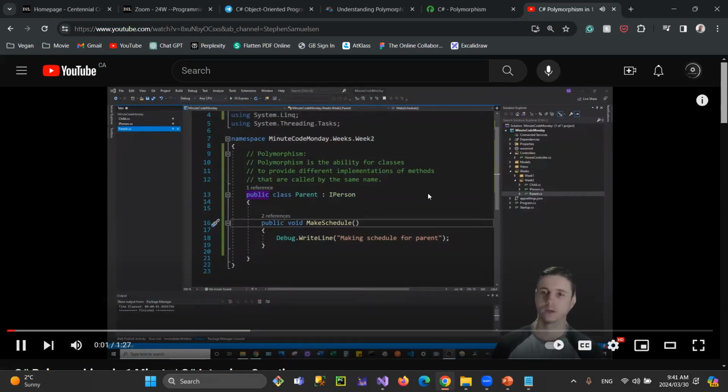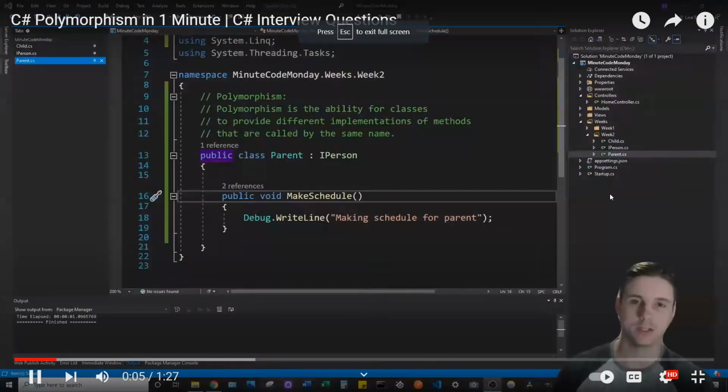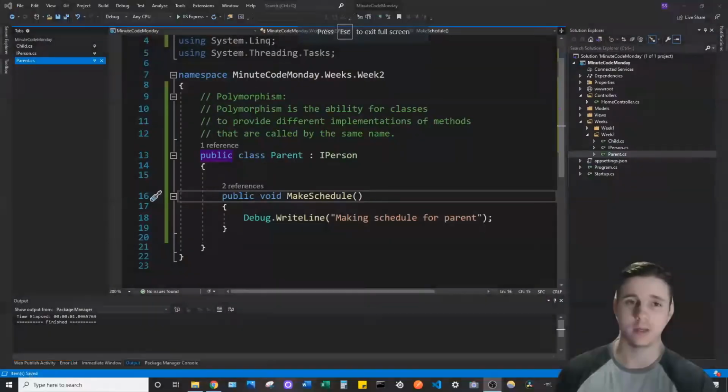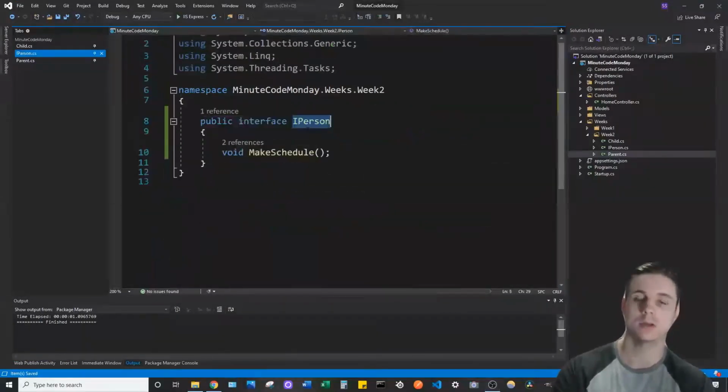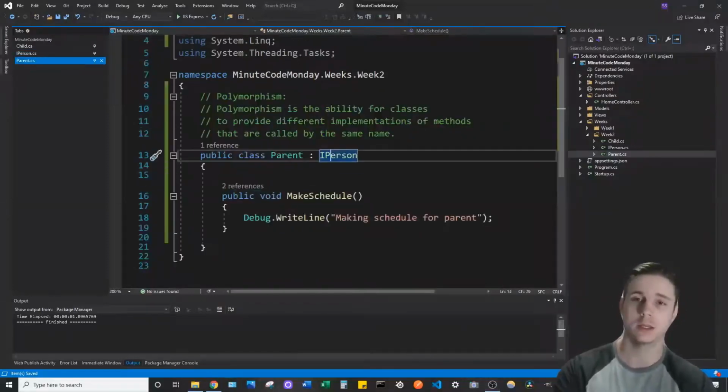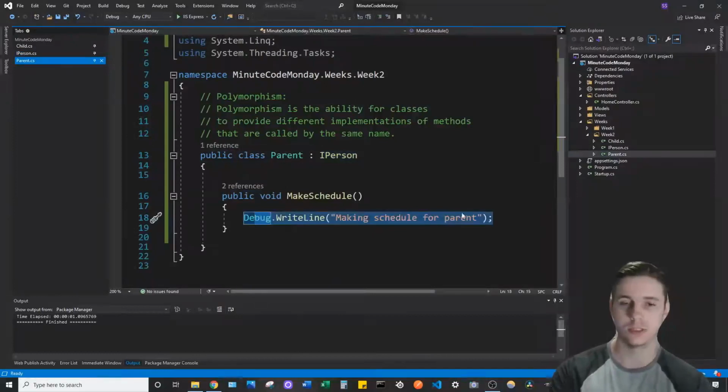1.5 minutes video. Polymorphism in C# is the ability for classes to provide different implementations of methods that are called by the same name. So in this example here, we have a class called parent, and parent implements the interface IPerson. IPerson has the method signature for make schedule, and the person class implements that method make schedule here, and it writes this to the debug line.